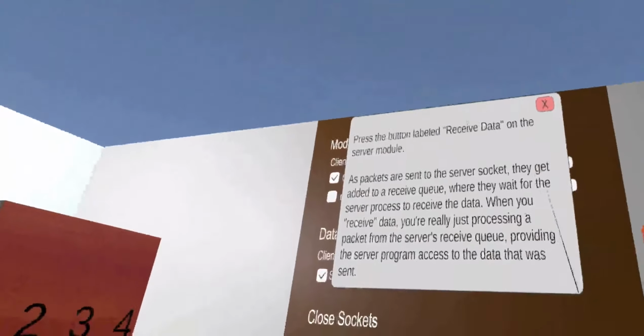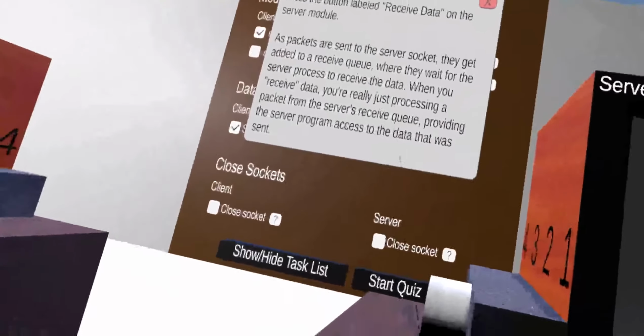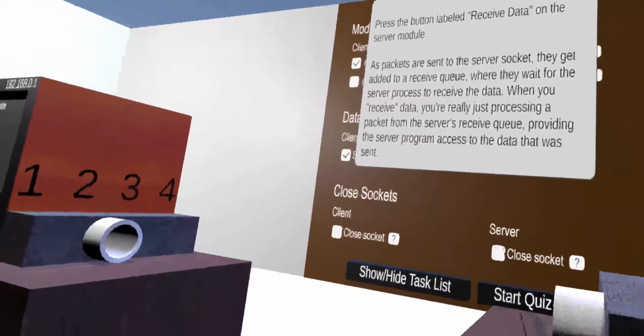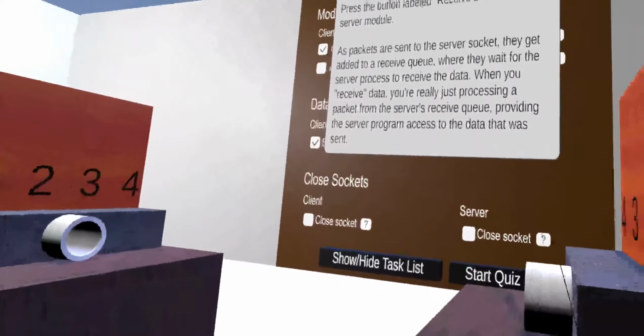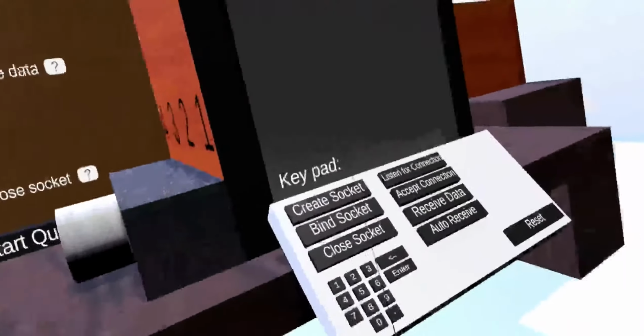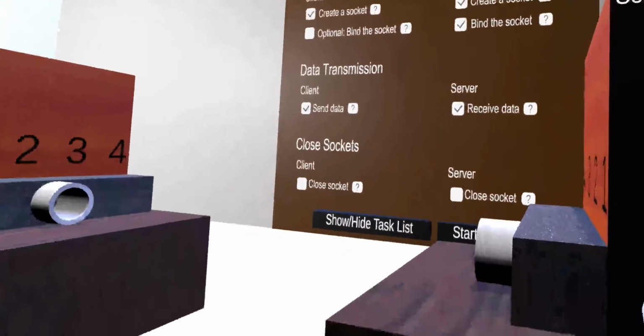Okay, press the button labeled Receive Data on the server module. As packets are sent to the server socket, they get added to a receive queue, where they wait for the server process to receive the data. When you receive data, you're really just processing a packet from the server's receive queue, providing the server program access to the data that was sent. Okay, so we have to actually press this button. Oh, and there it is. That's the data that was sent.